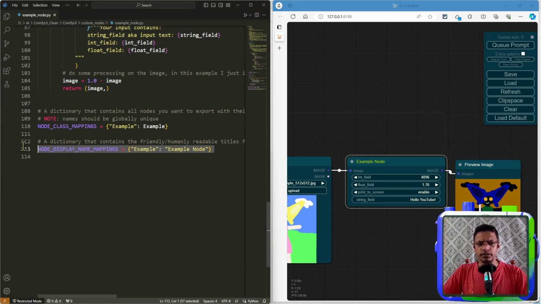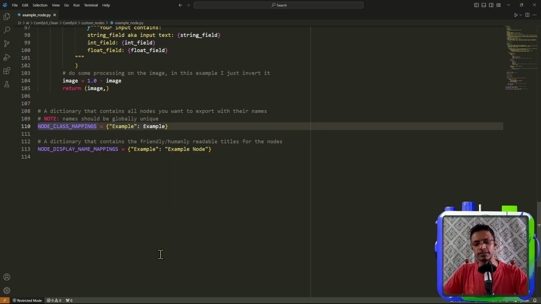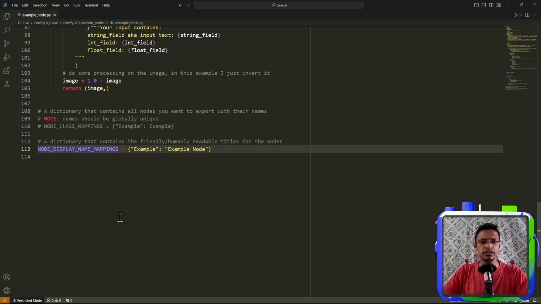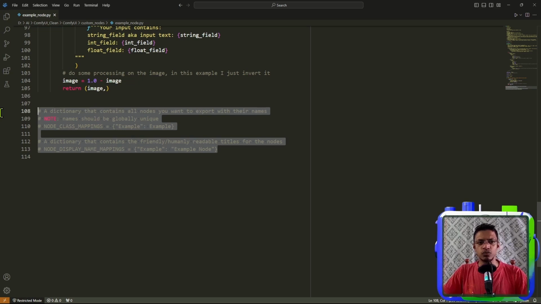Now, let's take a look at this section in the code. So I'm going to close out the browser and I will comment out these two lines, the NODE_CLASS_MAPPINGS line as well as the NODE_DISPLAY_NAME_MAPPINGS. In Python, the way that we comment a block of code or a code line is by adding a hash or pound sign in front of that line. This means that when the code is running, these lines will be ignored.